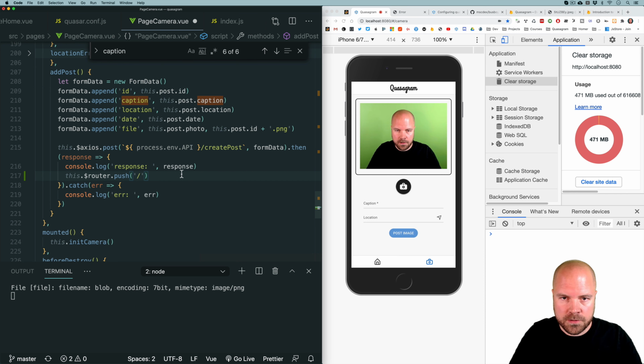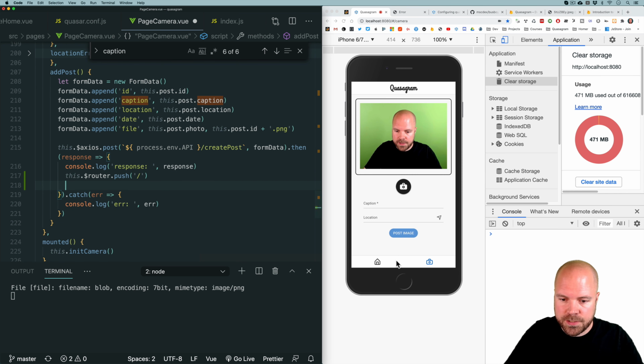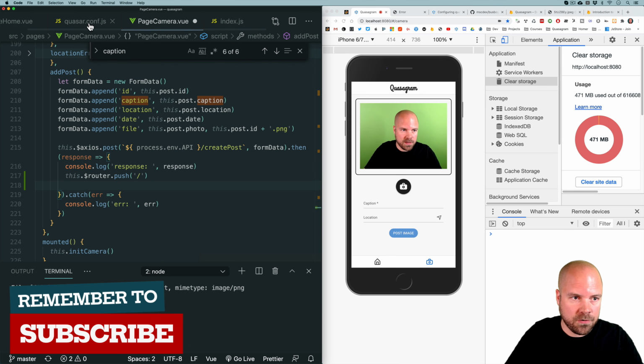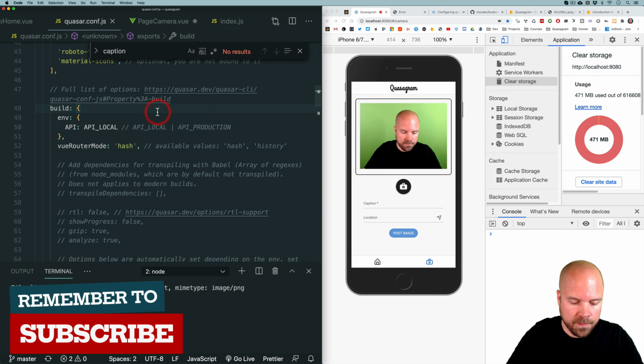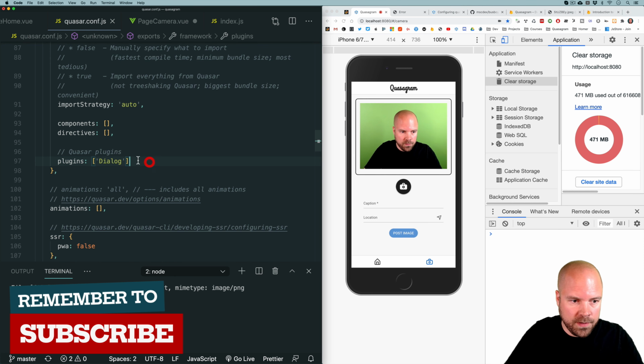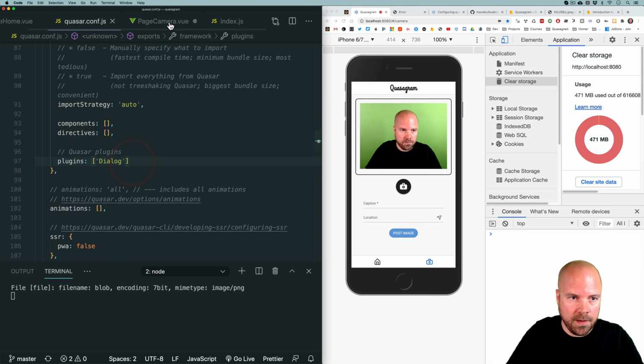And then it'd also be nice if we could show a little notification at the bottom saying new post added or something like that. So we can use Quasar's notify plugin for that. And let me just see if that's already installed in the Quasar conf. We'll just search for plugins. No, we only have the dialog plugin installed so far.